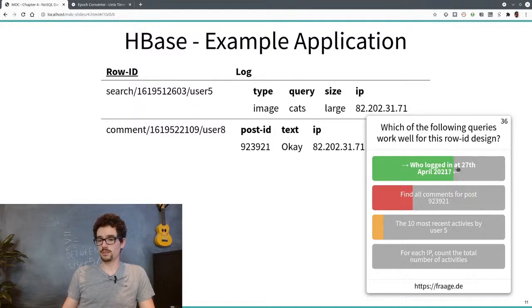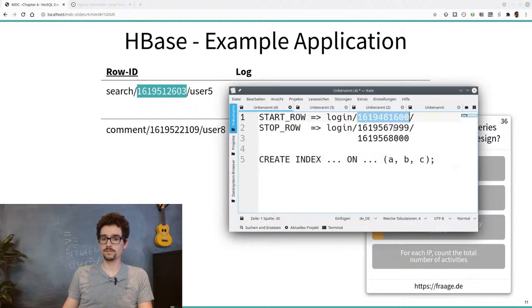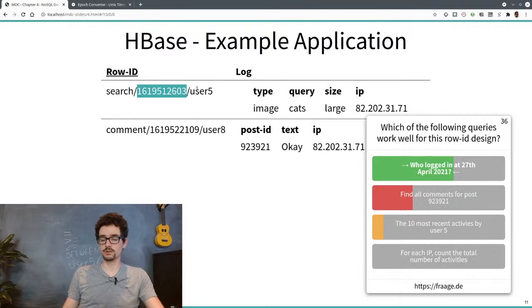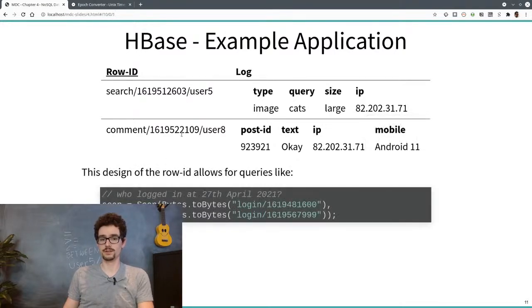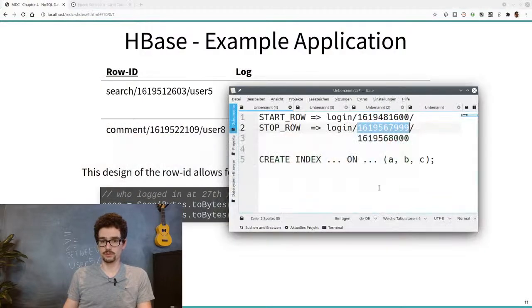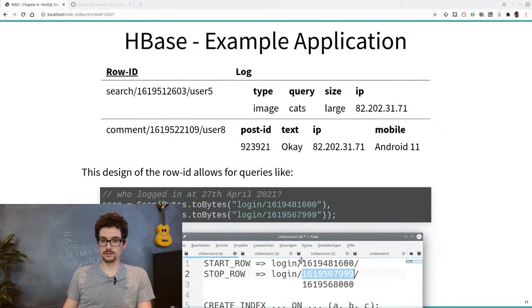We want the activity to be login, and then the timestamp is between these two values here, and the rest is simply everything. So we again do a scan. We begin at login/ this timestamp, and we end at login/ this timestamp, and this is the same. Yes.